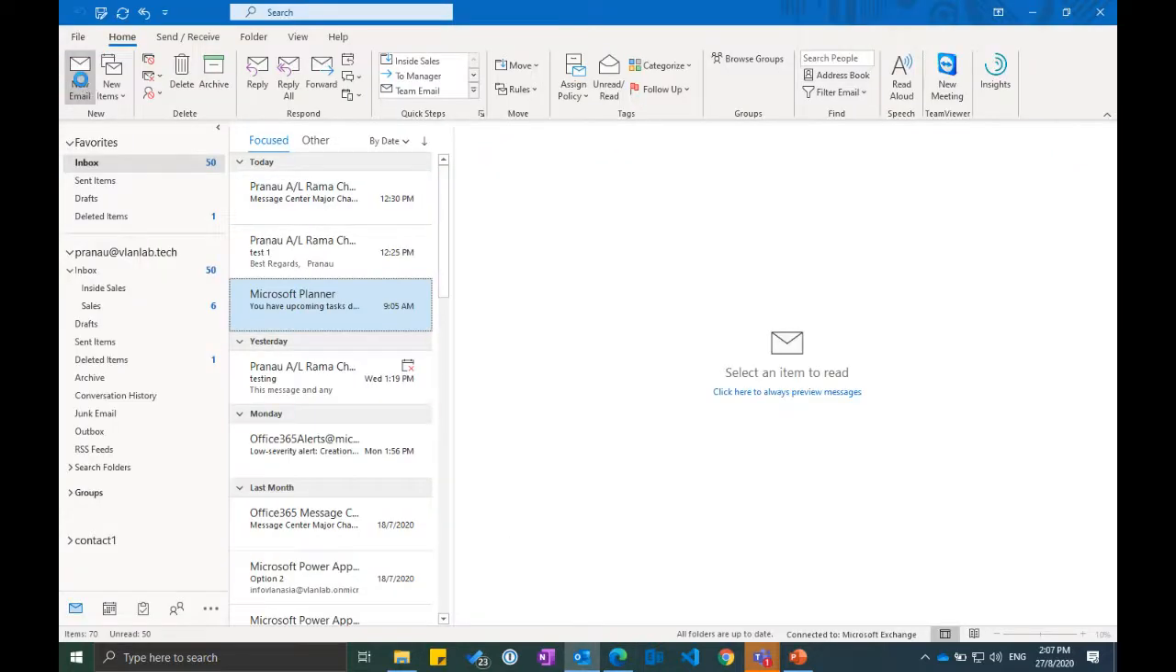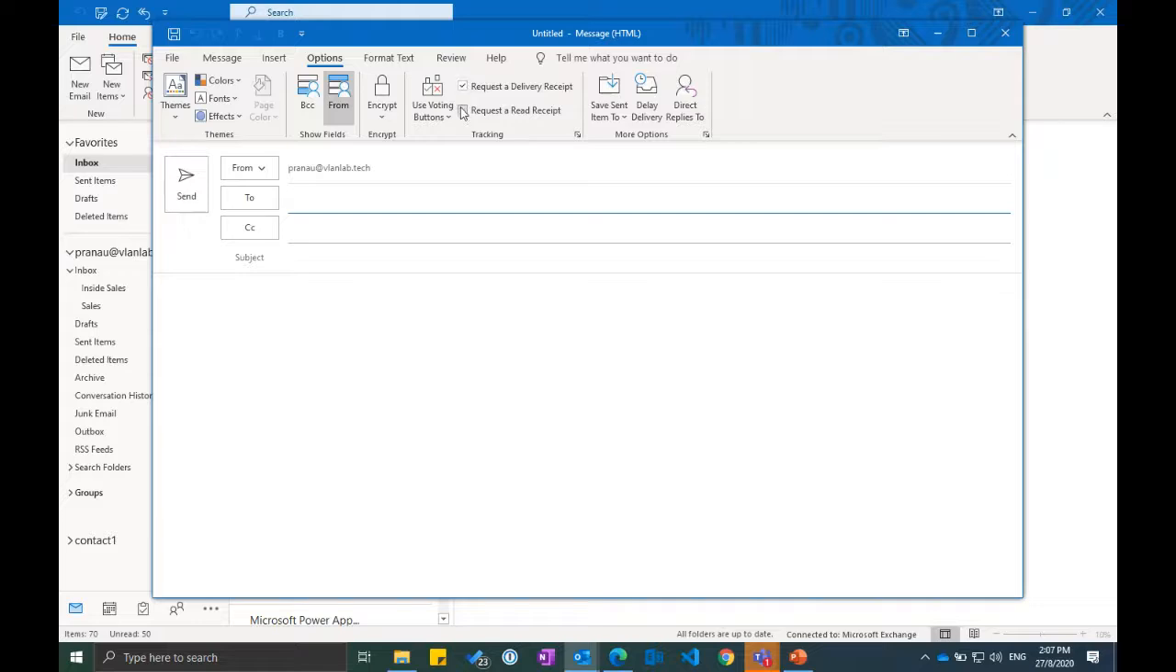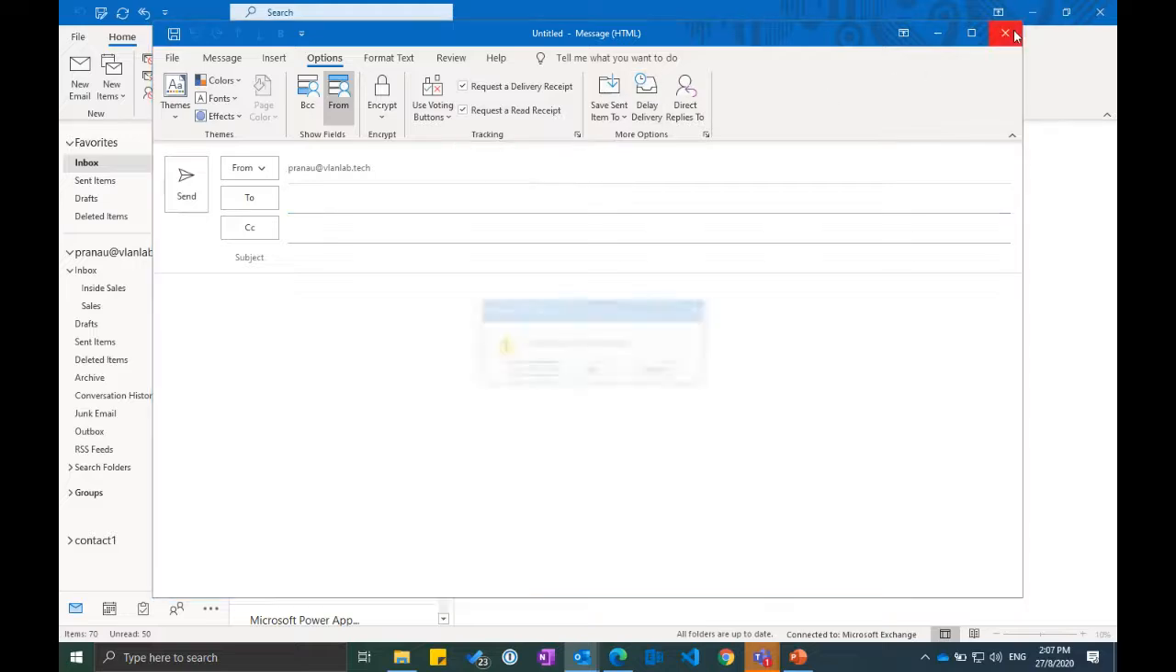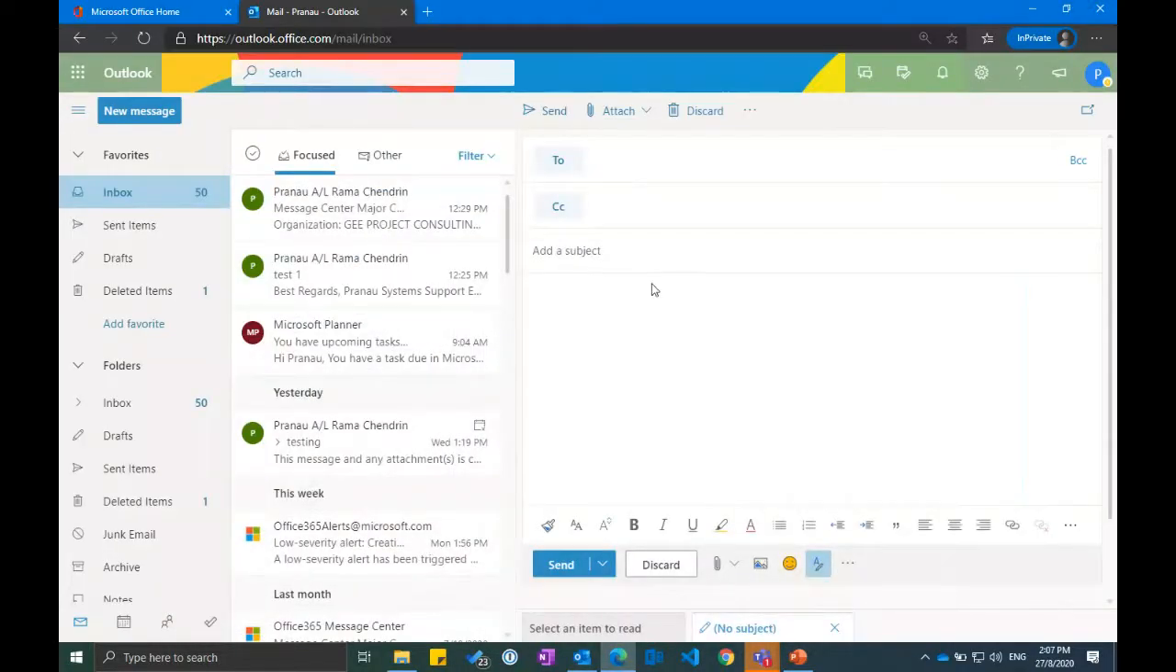Of course, you can do that directly from the Outlook email as well. When you compose a new email, right, you have the option here. Yep, the same option here, if you can see it: request delivery receipt and read receipt. You have the same features available here on the web version as well.